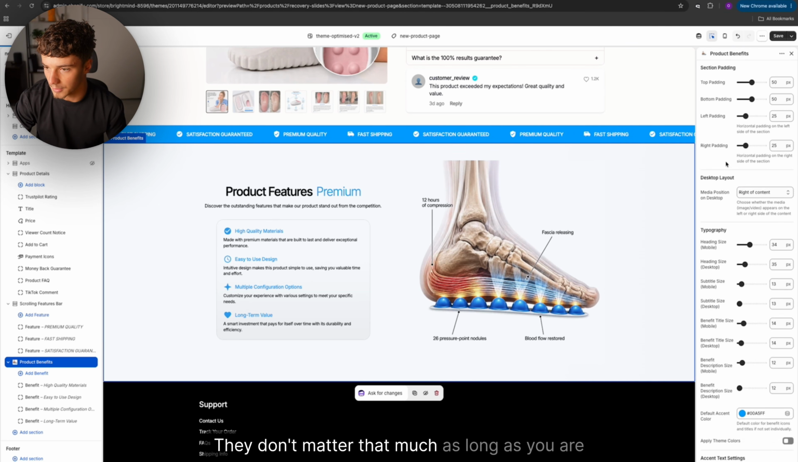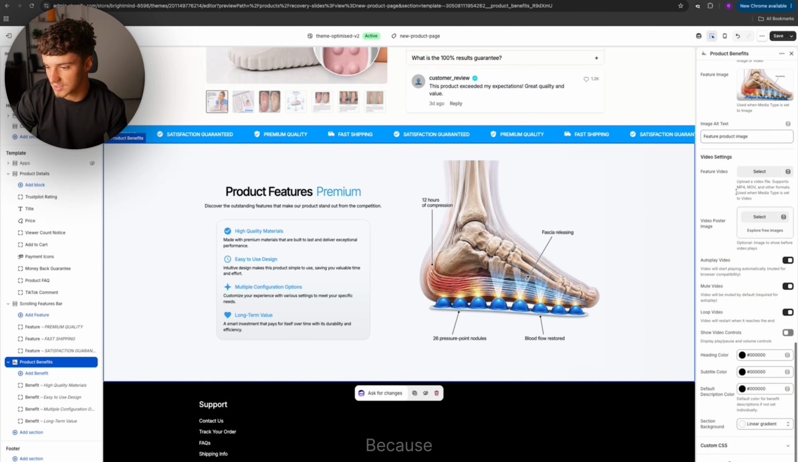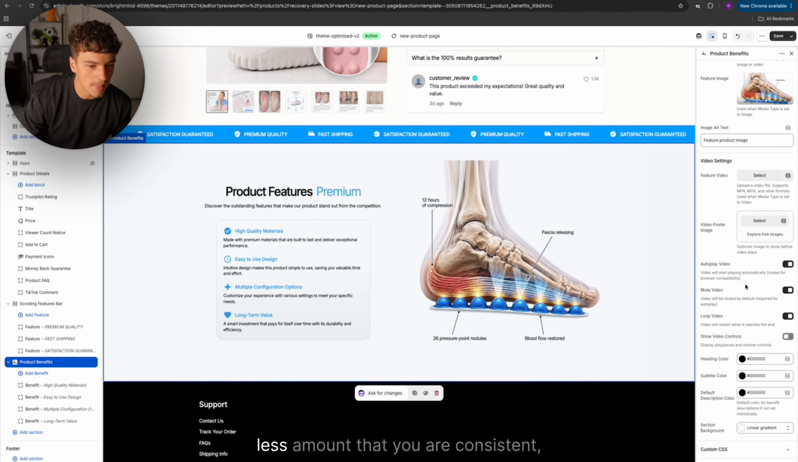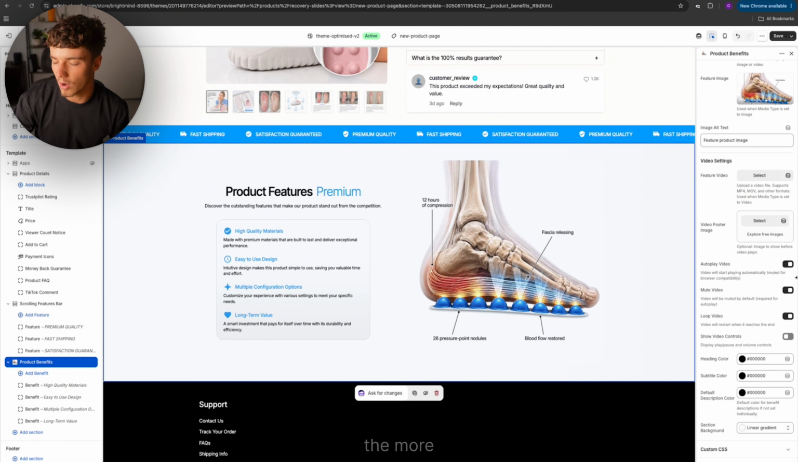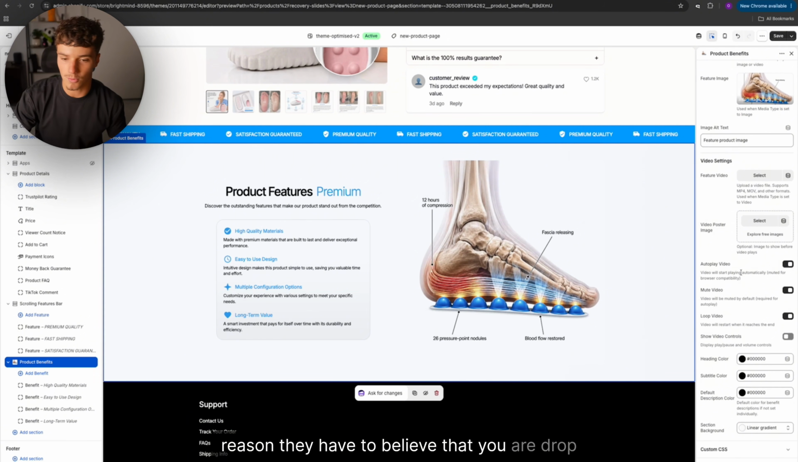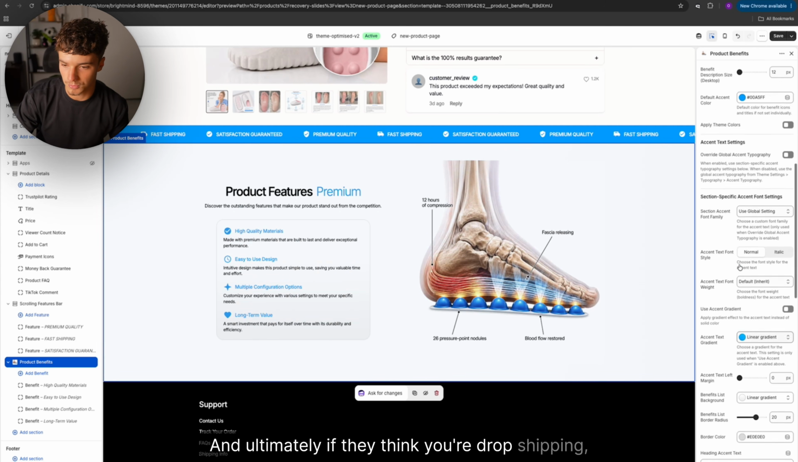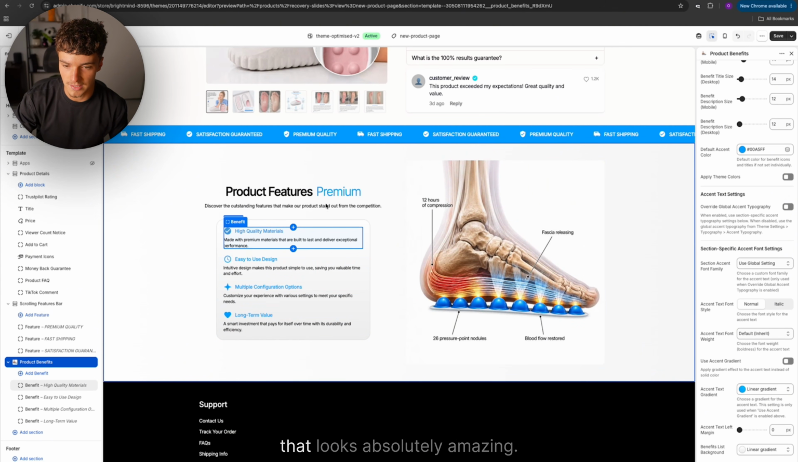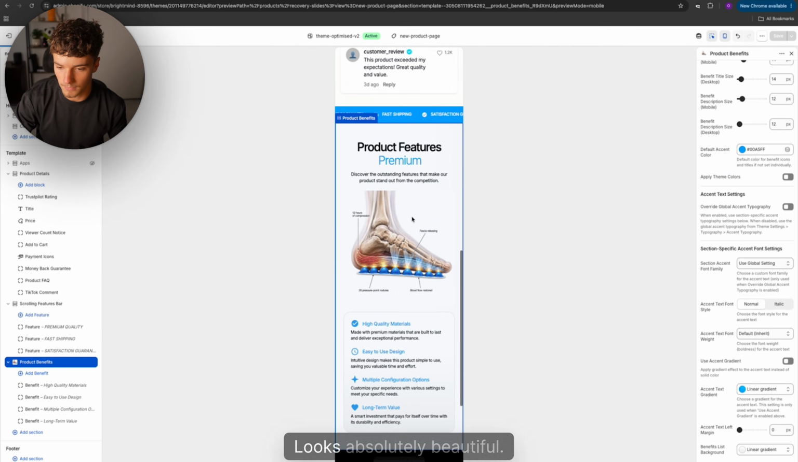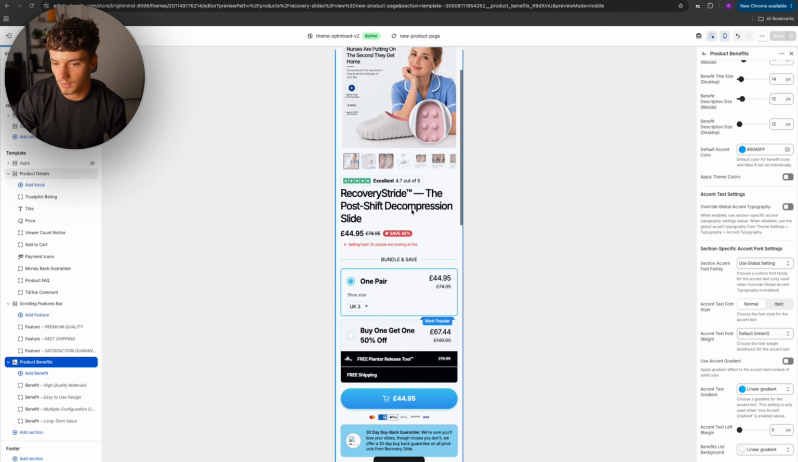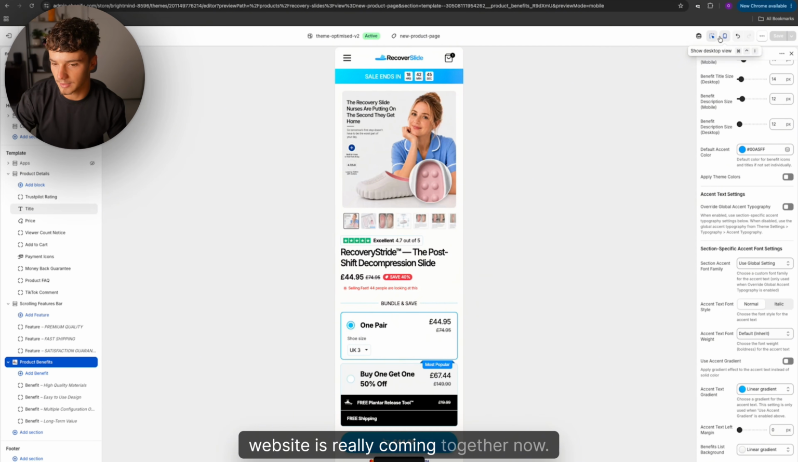They don't matter that much as long as you are consistent, because the less consistent you are, the more gaps they're going to start to spot and the more reason they have to believe that you are dropshipping. And ultimately, if they think you're dropshipping, they're not going to purchase from you. As you can see, that looks absolutely amazing. Save that. View it on mobile. Looks absolutely beautiful. Yeah, website is really coming together now.